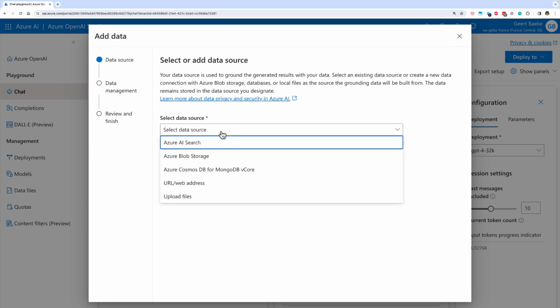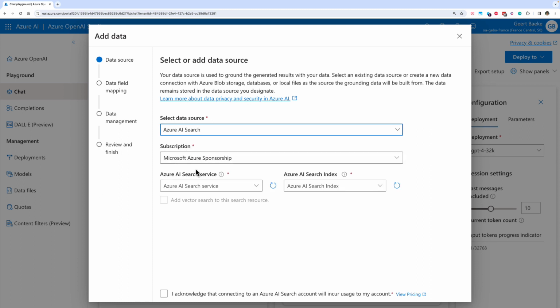Now with this wizard, you can select the existing index that we created about my blog, or you can actually say, I'm going to point to other data, for example, data in blob storage, data in Cosmos DB, or even upload your files now using an upload feature. I'm going to select Azure AI Search here and then select my search instance and my index. Now, my index is called blog.